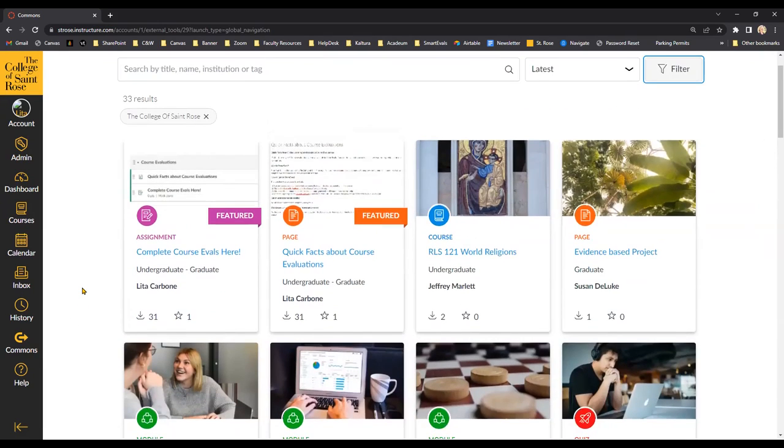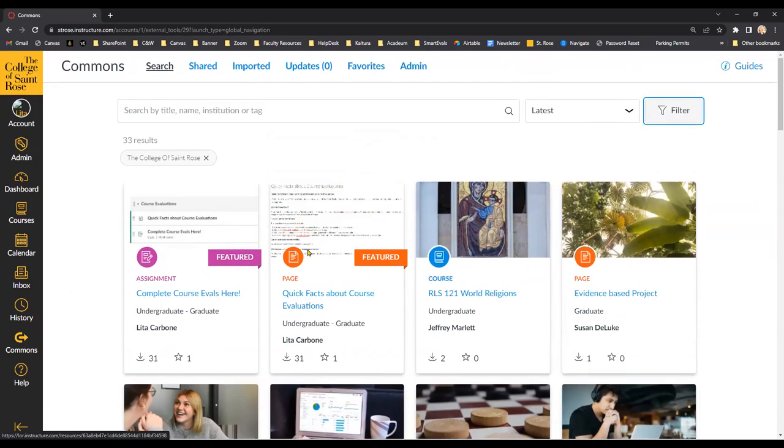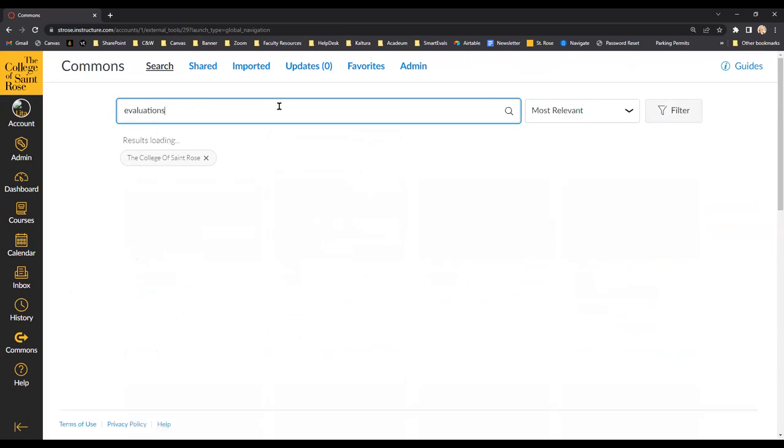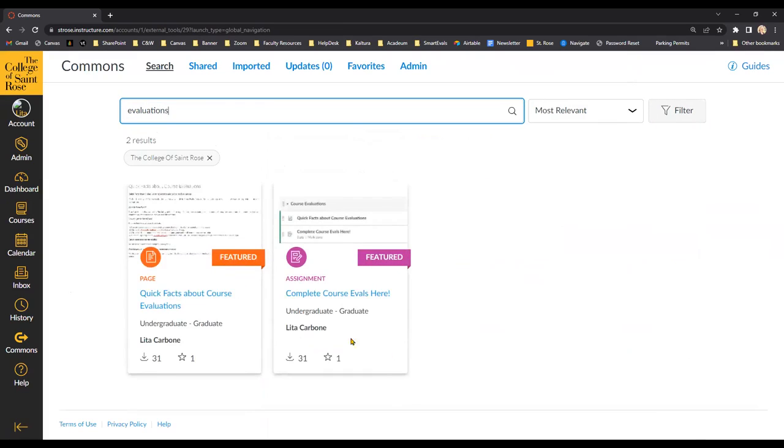The first 2 options that should come up in the search are the assignment titled Complete Course Evals Here and a page called Quick Facts About Course Evaluations. You can also use the search bar to find these resources for your modules. So if I type in evaluations, these two resources should come up.